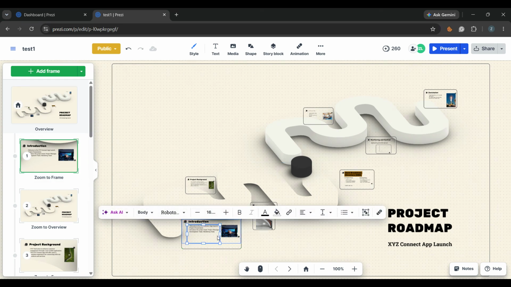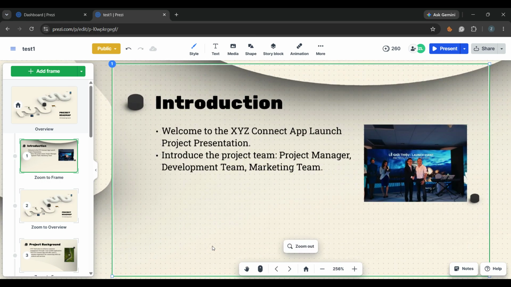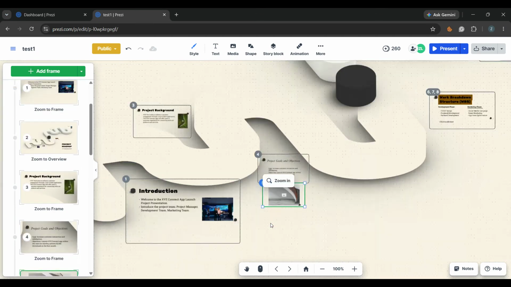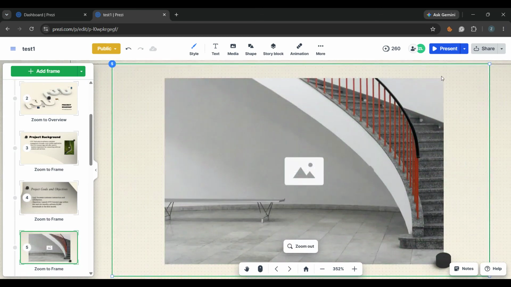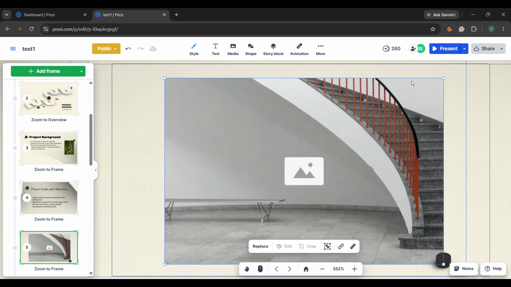Now zoom into that slide. Prezi works a little differently from traditional presentation software, so zooming in helps you focus on the exact object you want to edit. Use your mouse or trackpad to move closer to the slide until the image is large enough to work with clearly. Once you can see the picture properly, click on the image to select it.